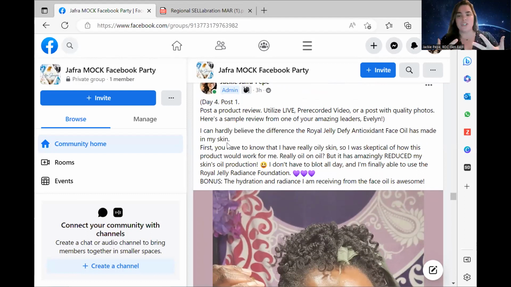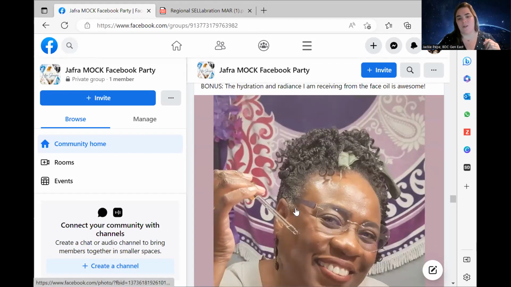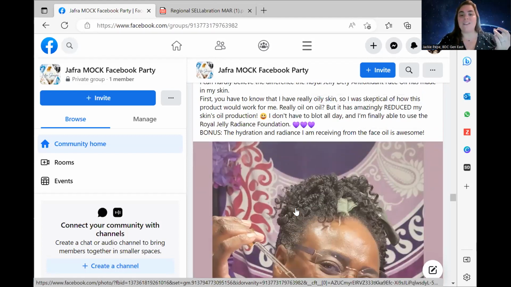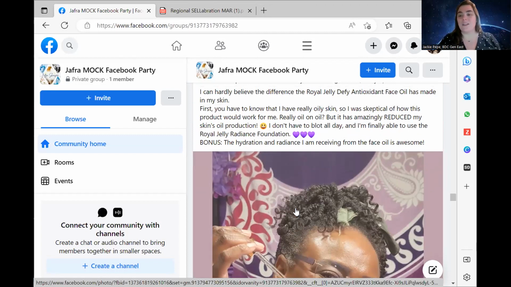So I think that in order to sell effectively online, we have to open ourselves up a little bit and be vulnerable and be willing to share what we're challenged with in our skin, right? So Evelyn shared she has oily skin and she was skeptical of using oil on oil, but you guys, good oil replaces bad oil, right? And she shared this gorgeous photo of herself looking radiant because her face is an excellent billboard for this product. And she shared it simply with simple words and simple language that showed her passion for the product.